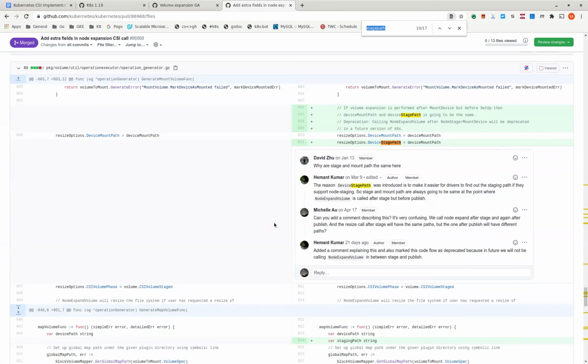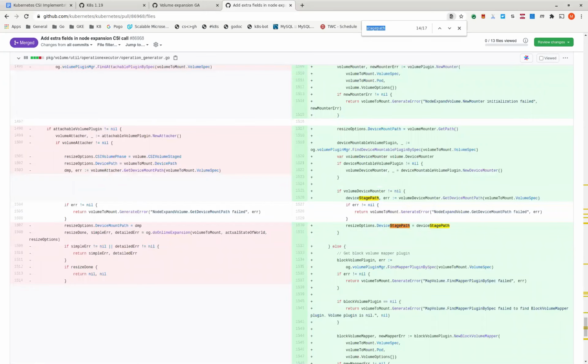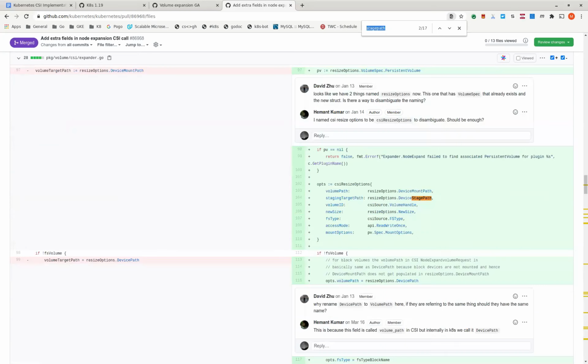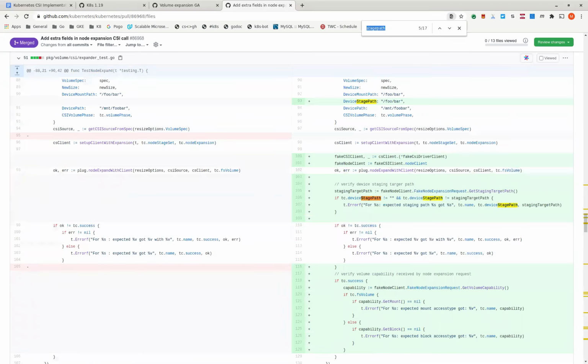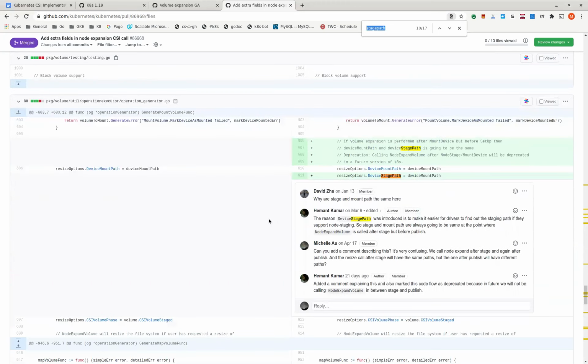For your driver, when you do this online expansion, I see that you are also looking for something. So it's not like you are taking the stage path and then using it directly. Is that true for everybody? A lot of drivers don't actually put a mount in the staging path. They put other metadata there.